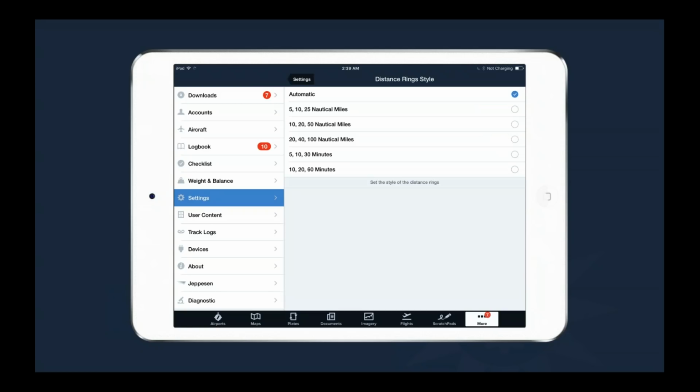The first option is automatic. That's the default. That's distances, and it changes based on your zoom level. But you could switch this to always be a fixed distance, regardless of zoom level. Or you could change it to be time as well. So it'll show you rings 5, 10, 30 minutes out, or 10, 20, 60 minutes out. And that's based on your GPS ground speed. So those are some customization options for those rings you might try out.